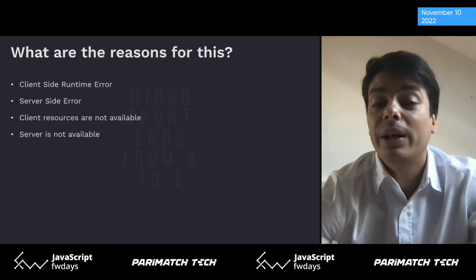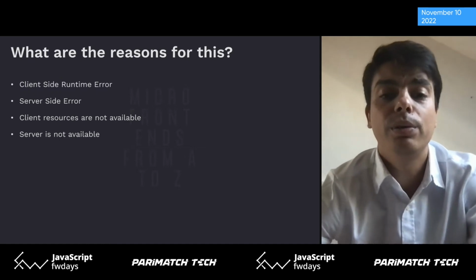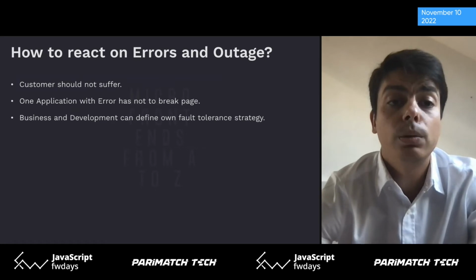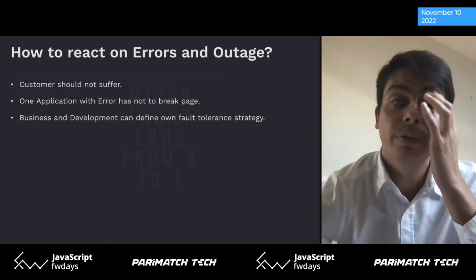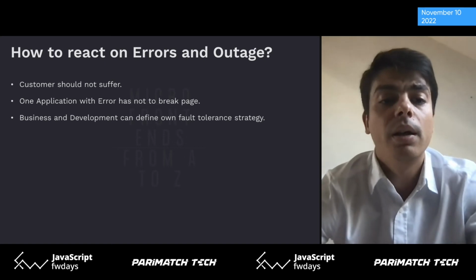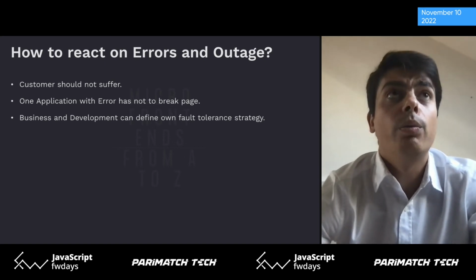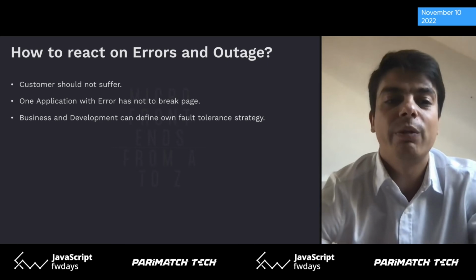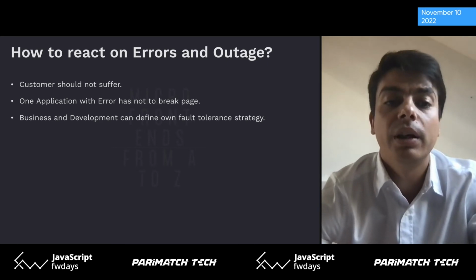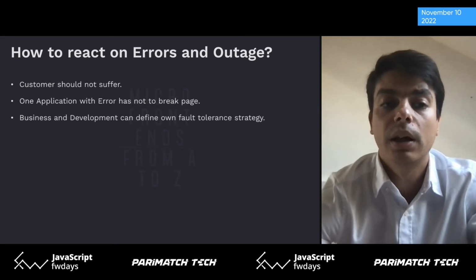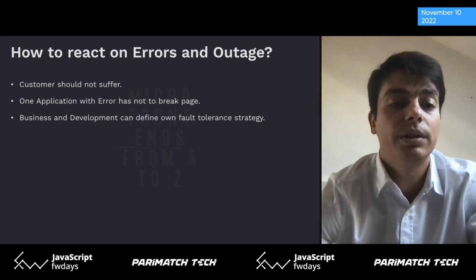So here is a list of reasons why it can happen, but I think you are well prepared and you know that errors can happen anywhere. So what's our philosophy about error handling? We want customers not to suffer using our services. We want to build a system where, if one of the front-end microservices is not available or throws an error, the page is not broken and the customer can use other parts of it. That's important. It's a kind of microservice philosophy from the backend, and I think it's the same on the frontend.